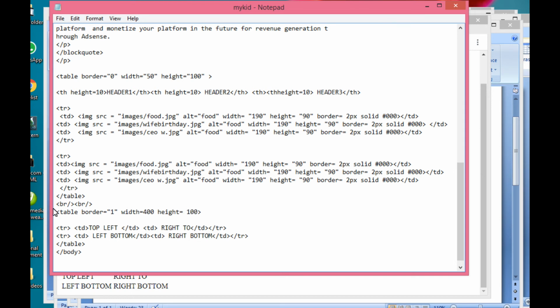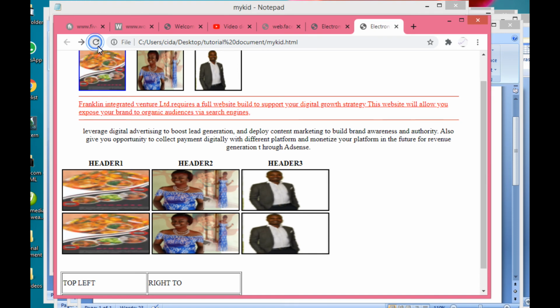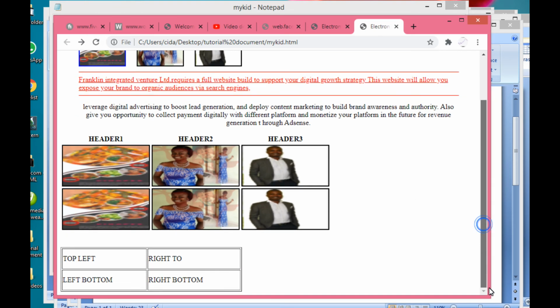When we control save, we go to our browser, you see we are getting somewhere. Now at this point, we have not determined size for these two cells.